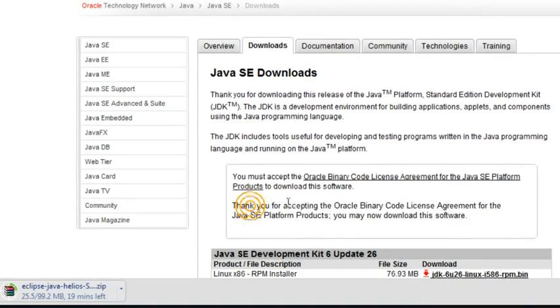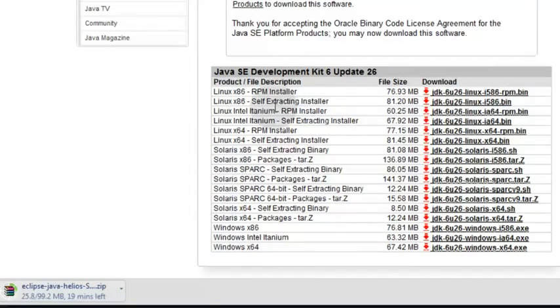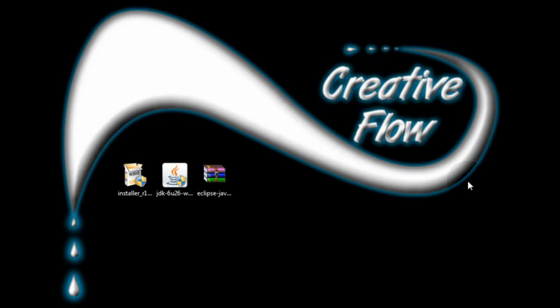Accept the license agreement, and then we can go into the downloads and find the ones we need. And I have Windows x64, so you just pick your proper operating system. Now here we are on our desktop with those three items that we just downloaded from the web for free. This is the Android SDK, this is the Java development kit, and this is Eclipse.